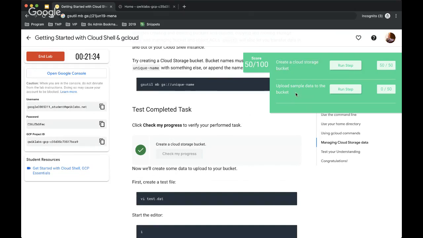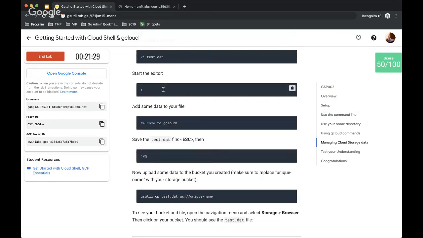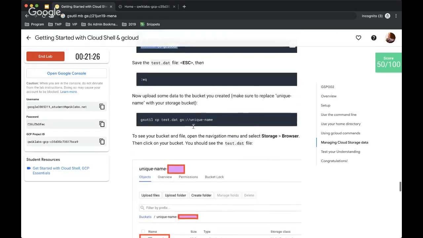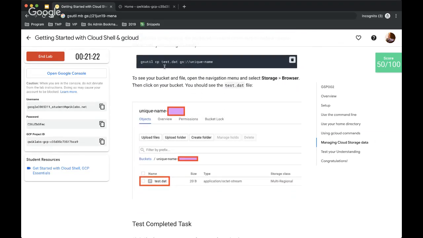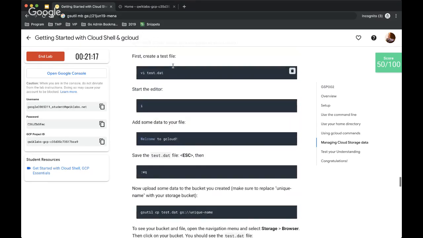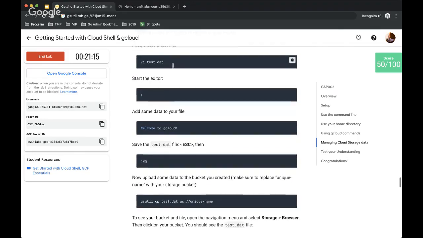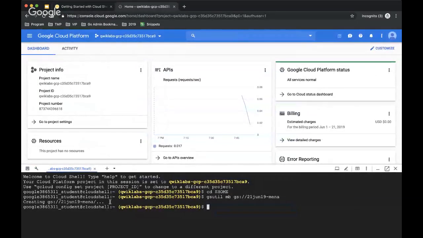Okay, upload the sample data to the bucket. We need to upload the sample data to the bucket. I'll skip this step for now. You can do it later on. Or actually, I will not skip it, I'll get back to it again. First, create a test file. I'll create a test file. You can use Vim or any other terminal editor. I'll use Nano.